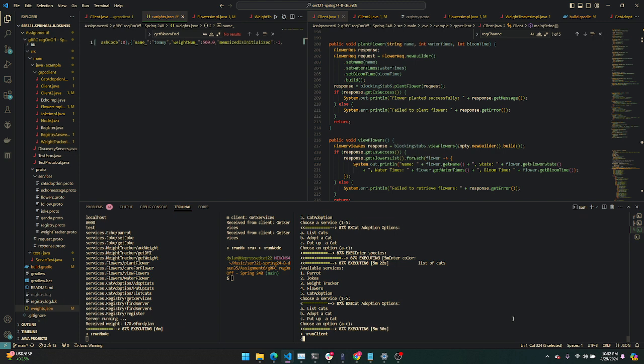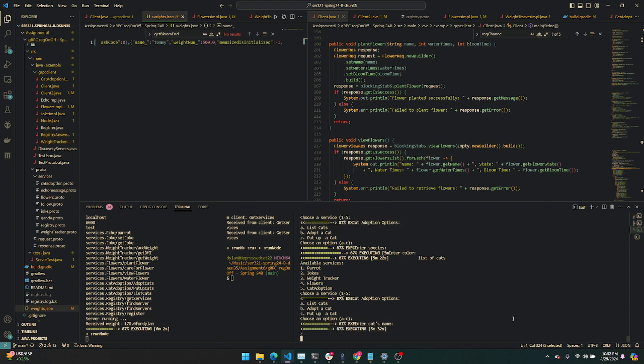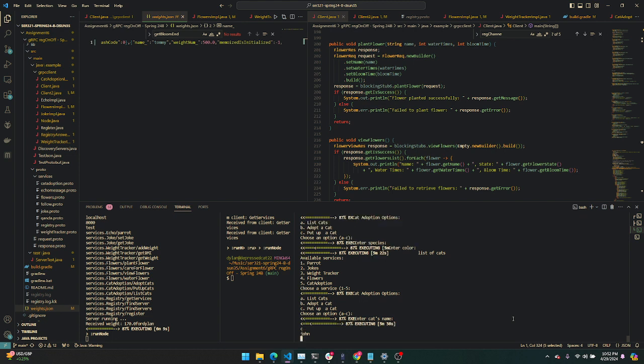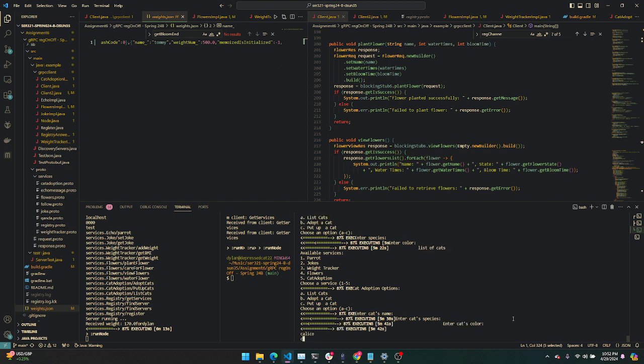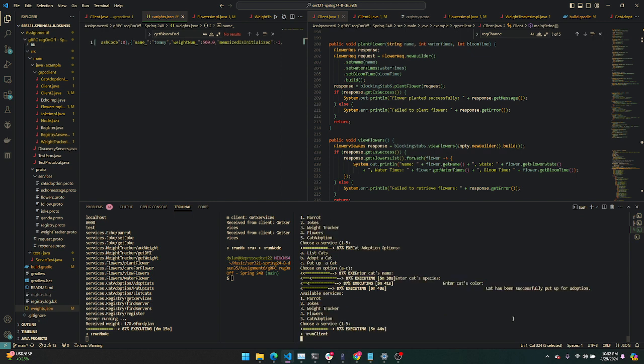So I'm going to first put a cat up for adoption. I'm going to enter the cat's name. I'm going to name it John. The species, calico, and the color is going to be black. And the cat has been put up for adoption.